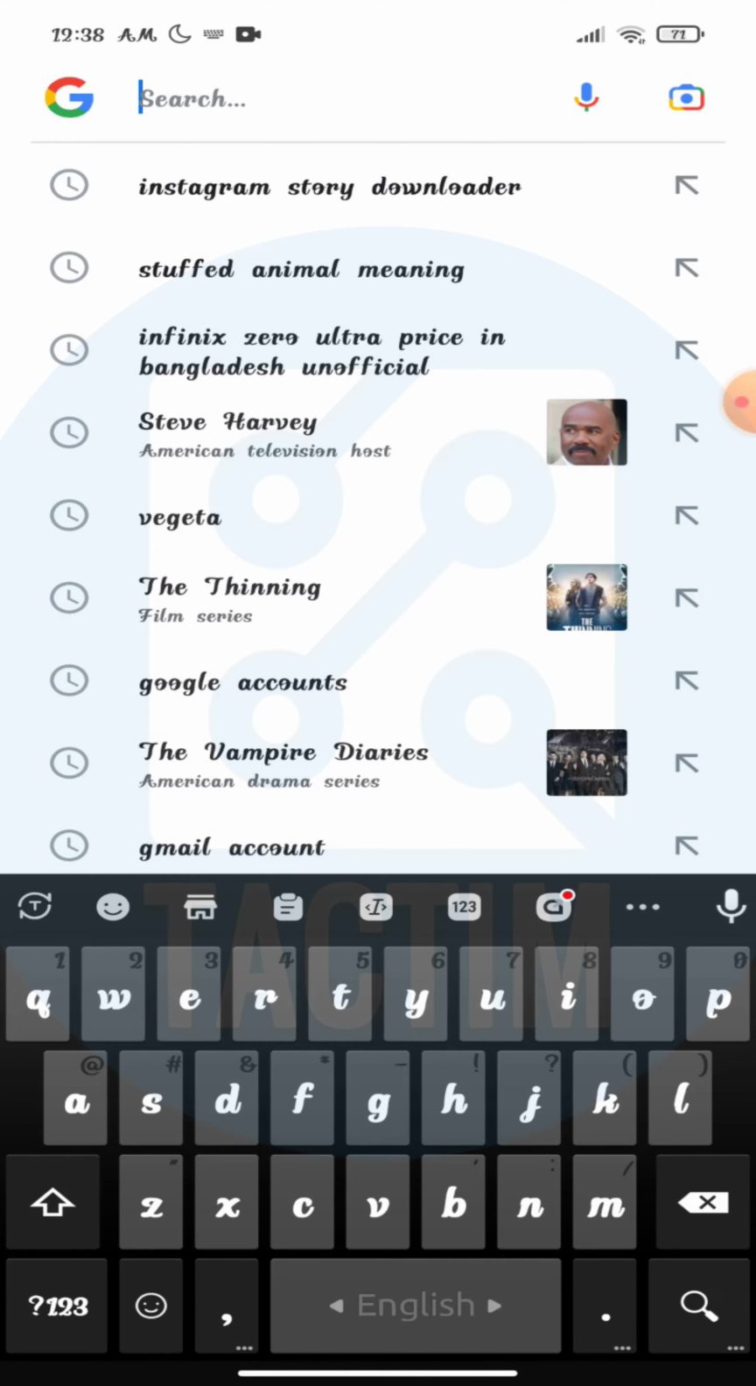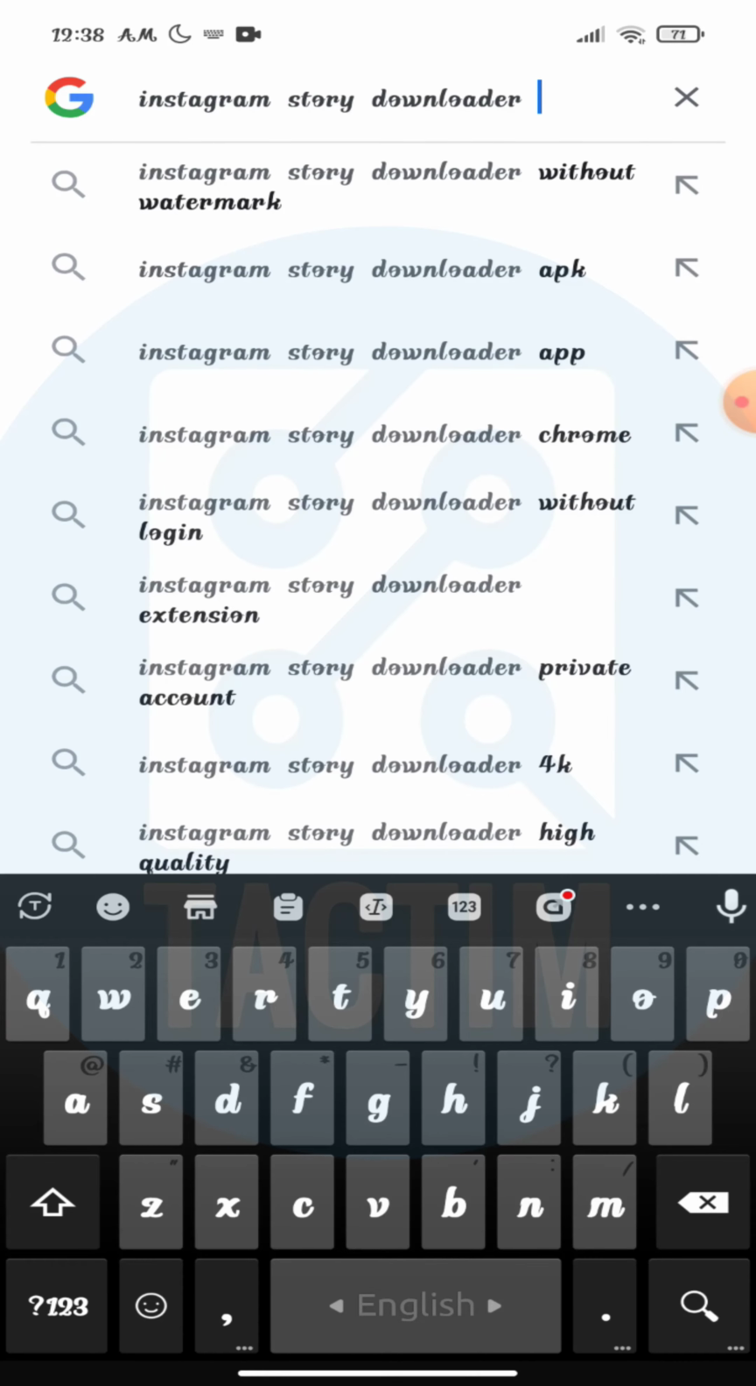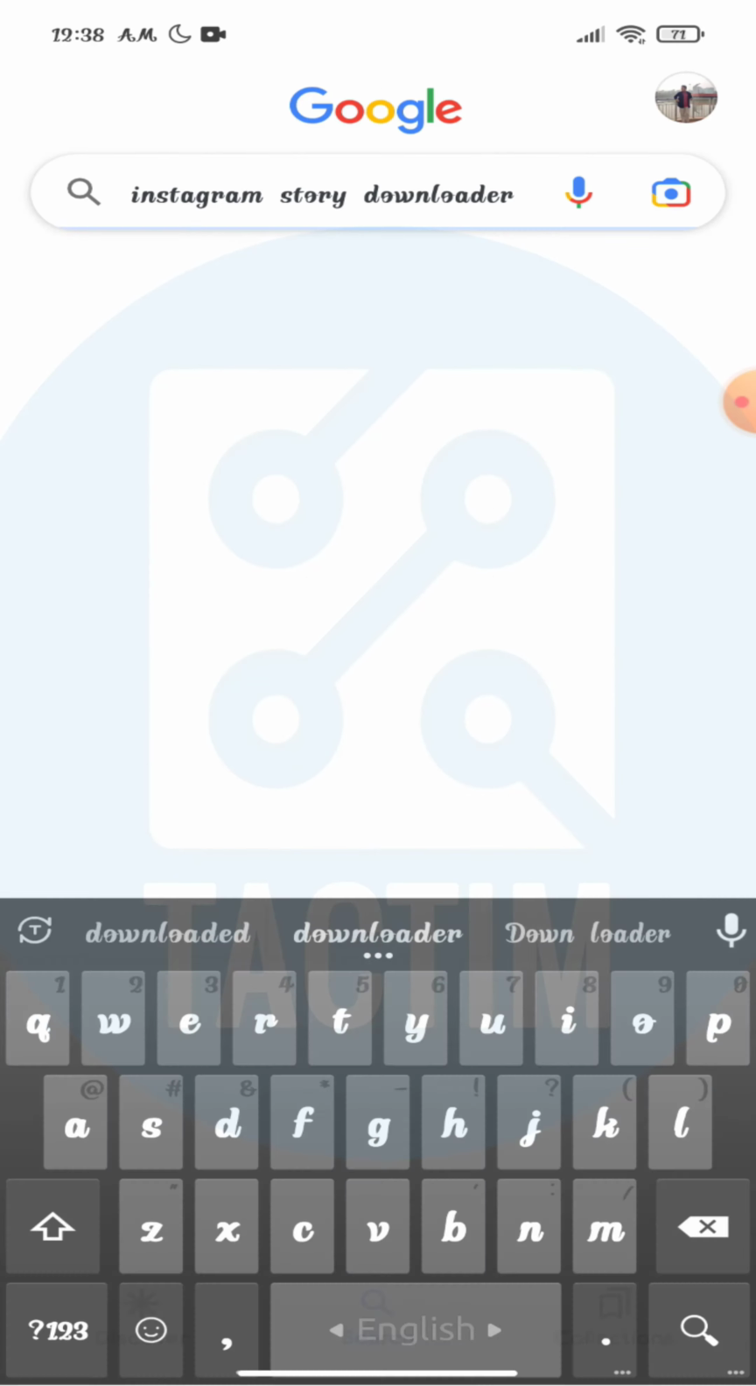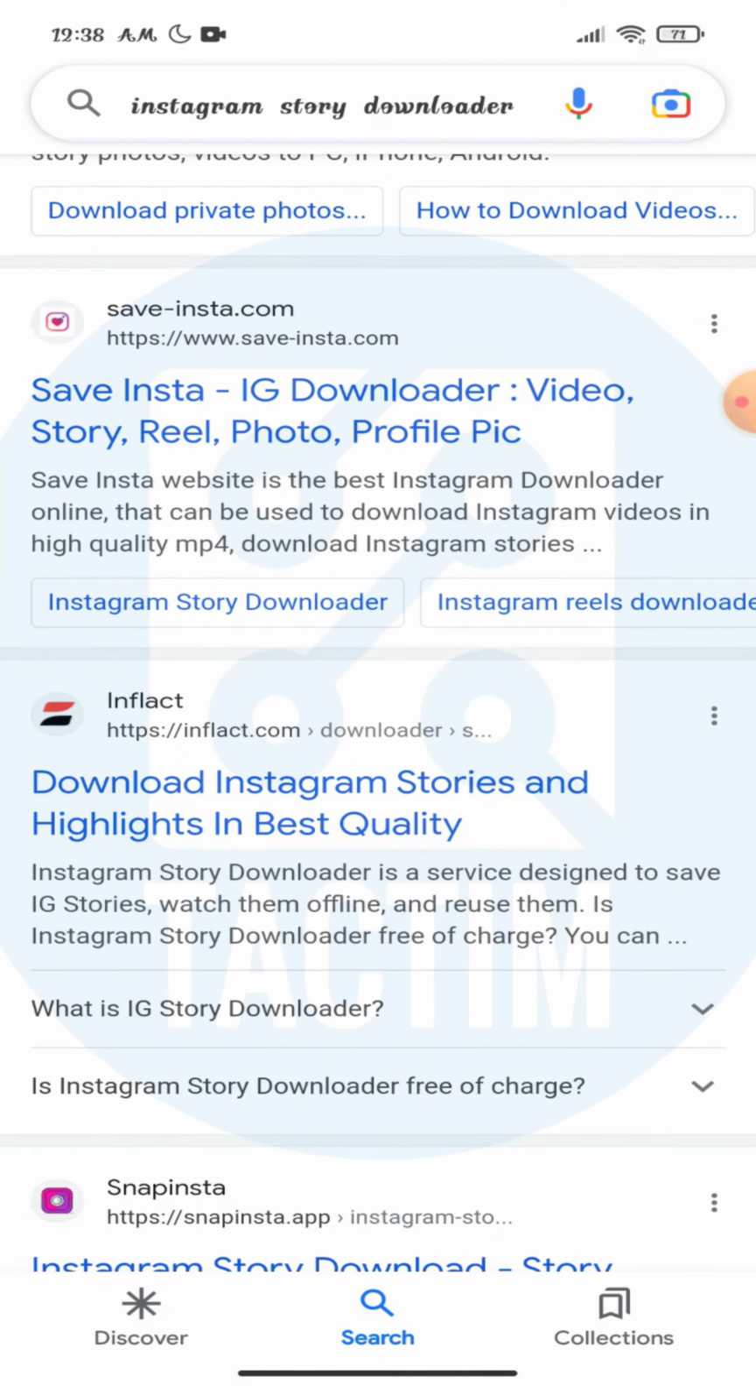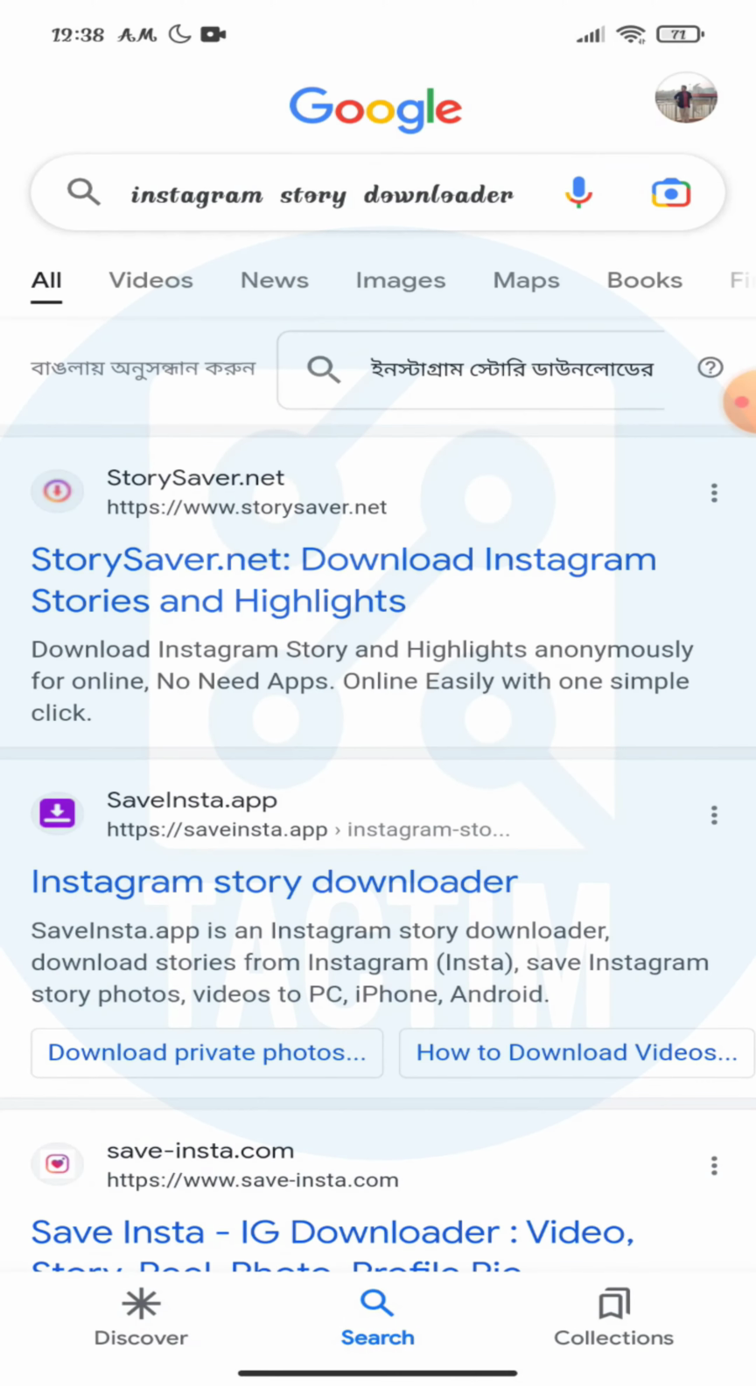After going to Google, you can see the first option, Instagram story downloader. You need to search for Instagram story downloader. Because I already searched it, it is in the first option. After searching for Instagram story downloader, you can see many websites. I'm just going to the first one.